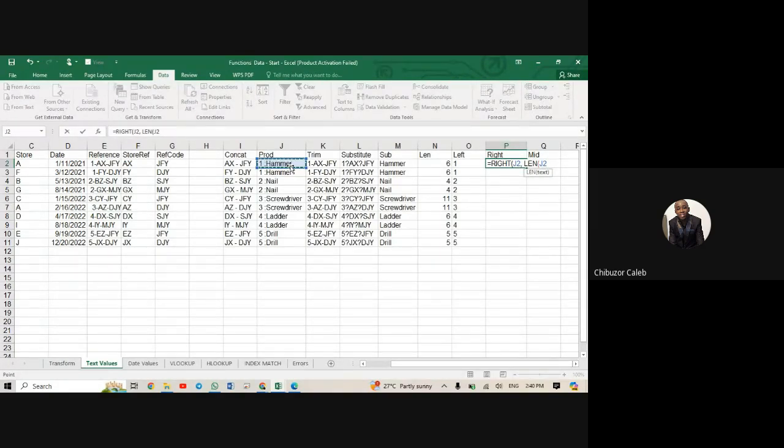So when it counts the number of characters, let's close this. We want it to count minus 2. So what it does now, instead of just bringing out, let's say we just want to get two numbers from the right, that's going to be right.